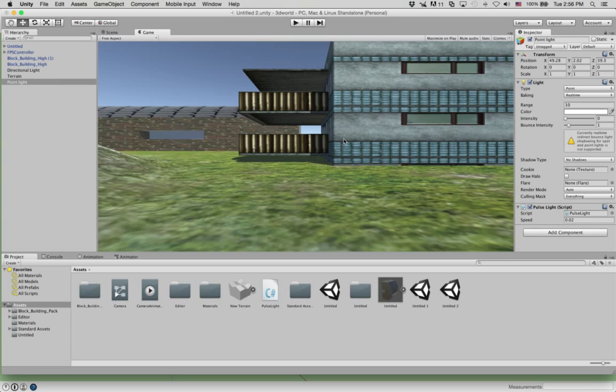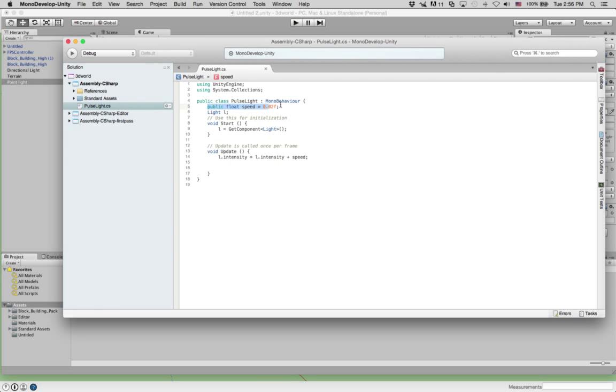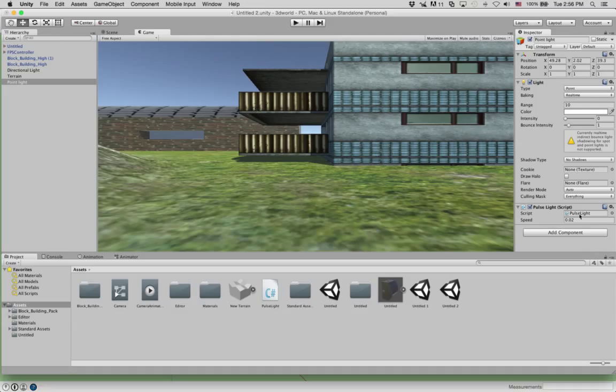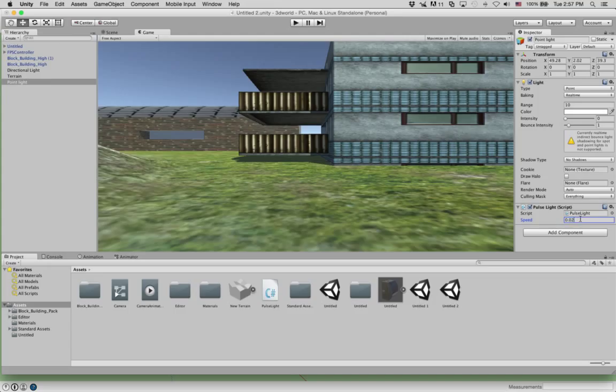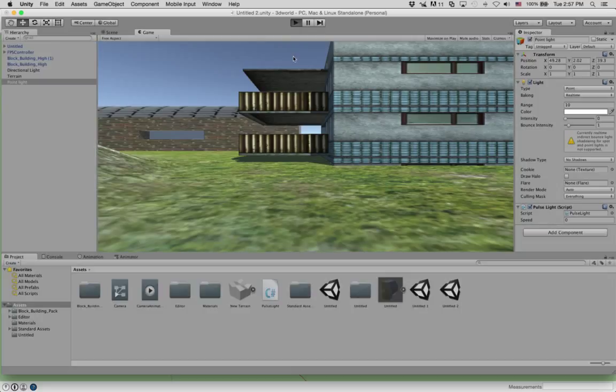And another cool thing that happened, because we made this thing public, because we said public float speed, now over here in the inspector we have an area for speed, a property that we can adjust. Just like all this other stuff that just kind of showed up on its own, this stuff is here because we created it. We called it public. And when you call a variable public, it's going to show up in the inspector. And so now I can tweak that speed here. I can make it 0.1 if I want to, and watch and see how fast that goes.